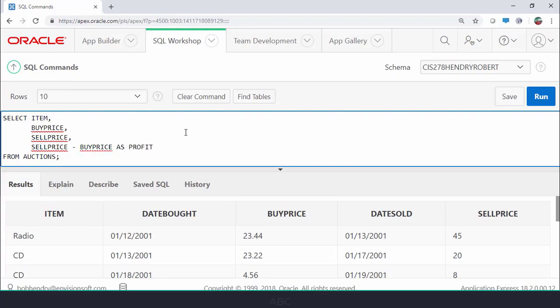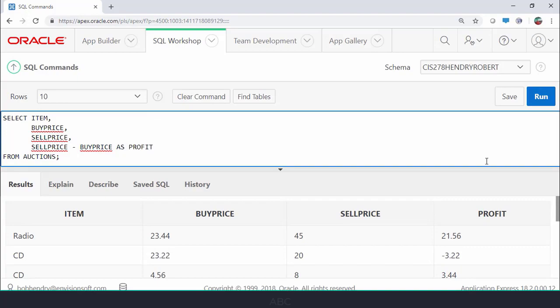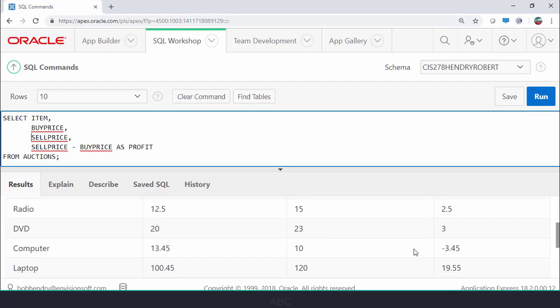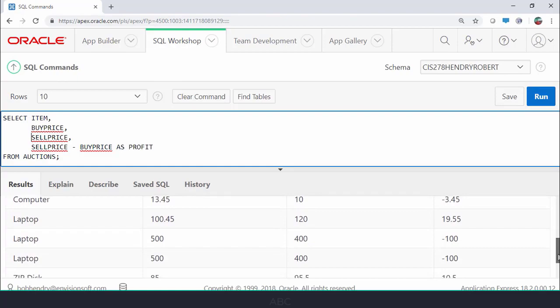All right, folks, let's run this. So again, we're going to show the item, what we bought it for, what we sold it for, and what our profit margin was. Again, not using any aggregation yet. So I got radio, buy, sell, and what the profit is. On this one we made a $21.56 profit. This one we lost $3.22. And all the ones it looks like we made a profit, computer, we lost $3.45 and lost $100 on our laptops and $10 on our zip disks. Okay, anyway, big deal. So we know how to do that.